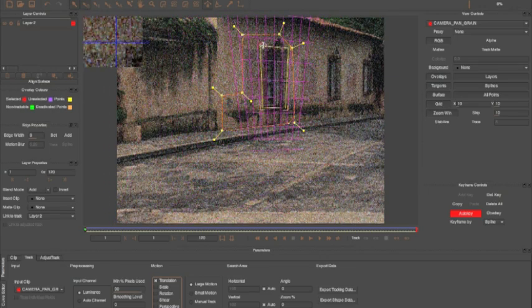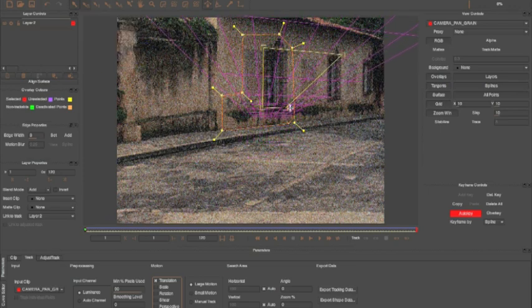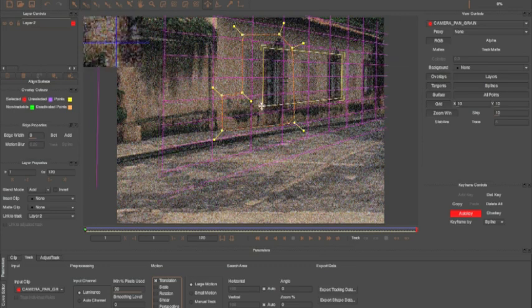And I'd lastly like to point out that you could use the same exact strategy using Mocha for tracking, then smoothing out your image stabilization in almost any other compositing system out there.